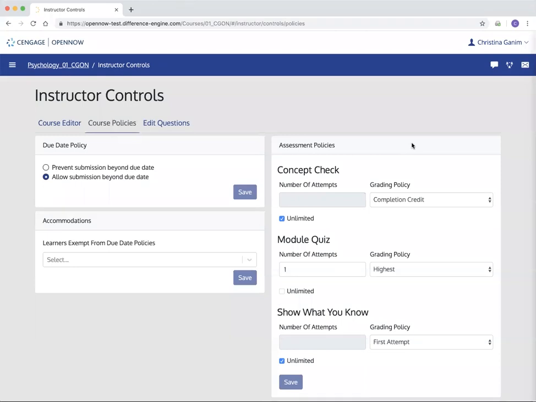The other option on the course policies page is the ability to choose assessment policies. On this page, it shows the different assessment types in the platform and gives instructors the choice on how many attempts they'd like students to have and what they'd like the grading policy for this item to be.